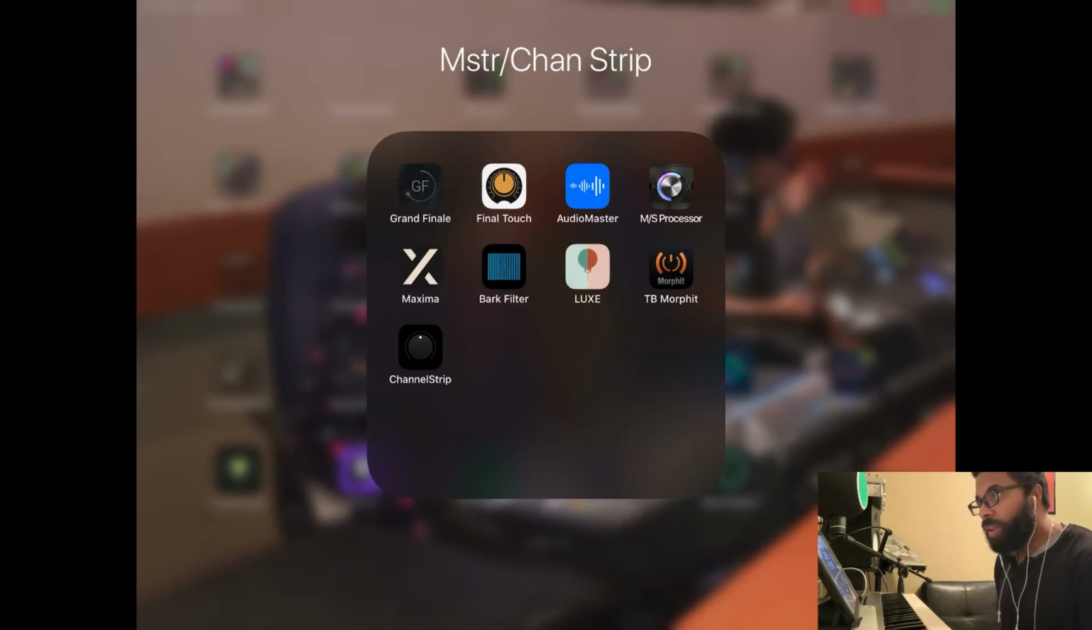Tone Boosters Morphit. So that's really not a master or channel strip plugin. What it is, it emulates some of the most popular headphones' frequency curve, and it balances the audio you're listening to, to compensate for that frequency curve of the listening devices. Probably not the best way to explain it, but I can go in on that if you guys are interested, let me know.